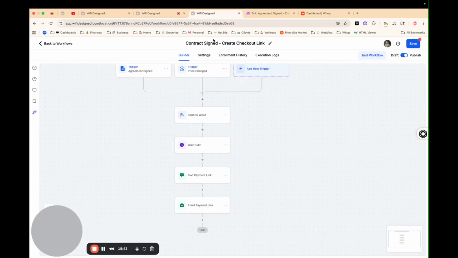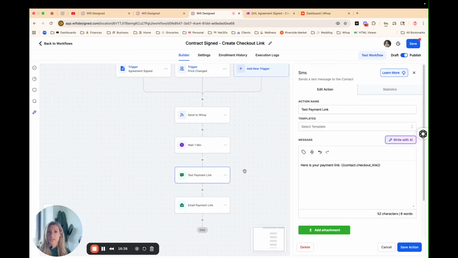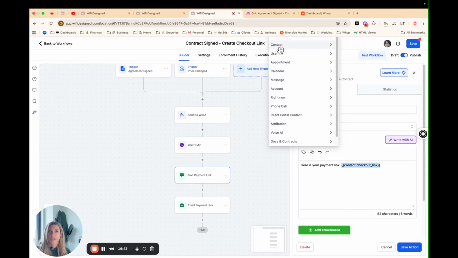My suggestion, text, email, probably the best way to do this. So what I set up here is that I set up a text, and then I also set up an email. So here I say, hey, here's your payment link. Reference the contact checkout link, which is in your custom field. We just created it. It's under contacts, it's under custom fields, and then it's under checkout link here.